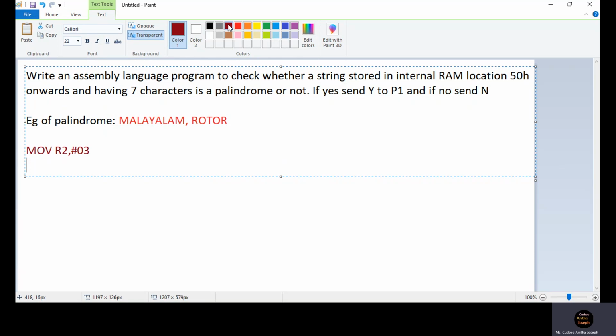In the question it is given that the string is stored at internal RAM location 50H onwards. So the first or the starting address is 50H. We can store that into an indirect register. Indirect registers are R0 and R1. So let's choose R0. MOV R0, #50H.